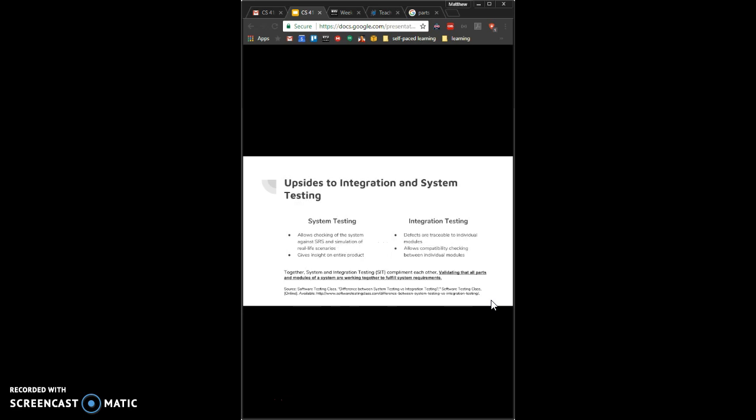So, let's talk about some upsides to integration and system testing. As system testing focuses on the system as a whole, system testing allows test engineers to see the product meets the requirements of a client in the software requirements specification. It also allows engineers to see how the system would perform in a real-life scenario. This in turn lets the test engineers decide if the product really fits the needs of the client or if there's something that needs to be changed in order for the client to be satisfied.